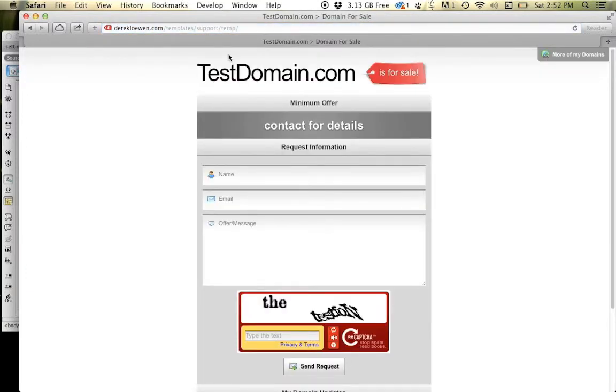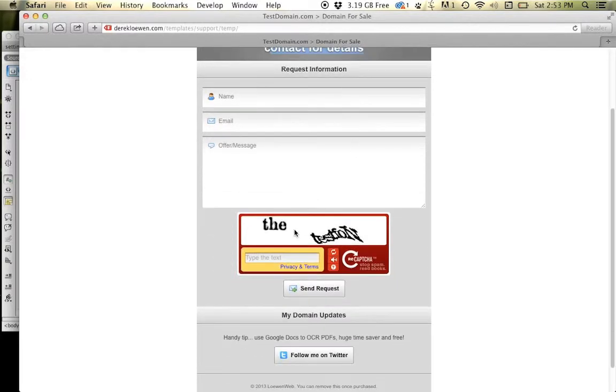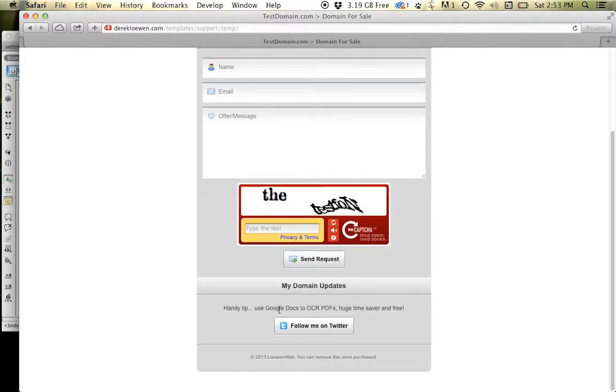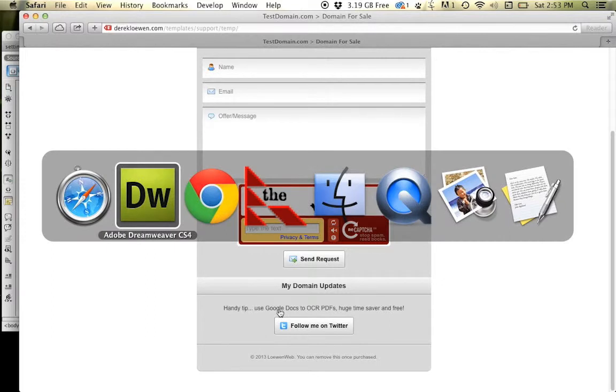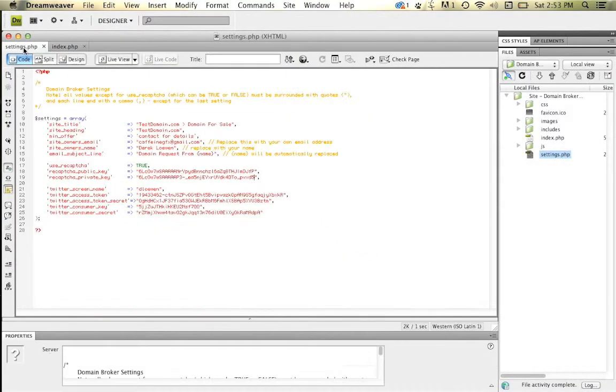As you can see, all the customizations we made are there. The domain title, contact for details, and the reCAPTCHA is showing, and the tweet is showing. Oh, just in case you missed it, if you go back to Dreamweaver and then settings.php, just make sure to enter your own Twitter screen name, because you might be seeing my tweets right now. So just enter your own Twitter handle, and you should see your own. If you don't have any tweets, it might come up with an error message. Just make sure you have at least one tweet in your account.